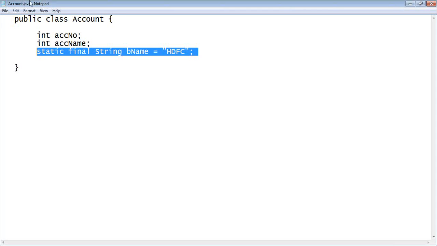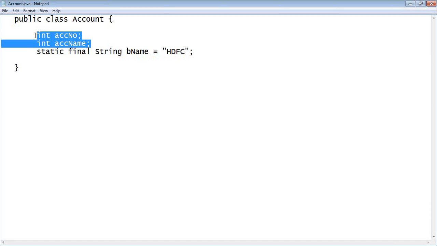Right? So do you know when the memory will be allocated for these two variables, account number and account name? Very simple question, guys. When will the memory be allocated for account number and account name? If you don't give the answer for this, there is no meaning in all the classes we have discussed.